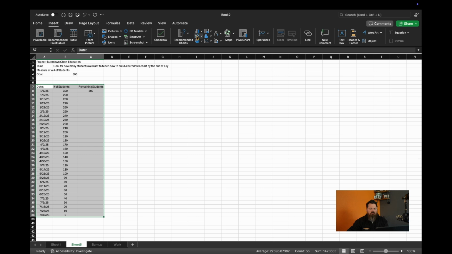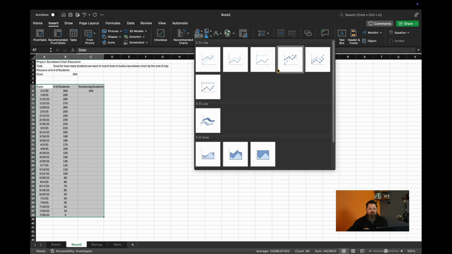So we're going to go down here with date and remaining students, highlight everyone. Insert, we're going to come over here to the little graph symbol. And I like to pick this one, line with markers, and I'll tell you why in a second.